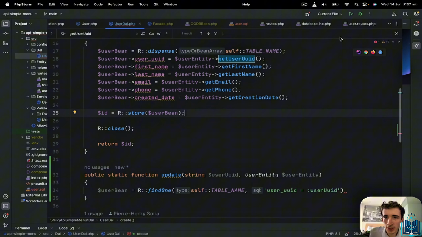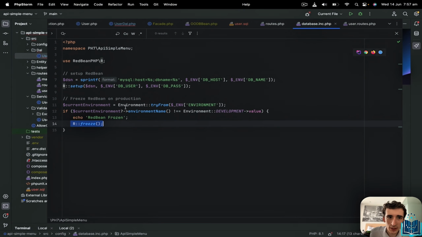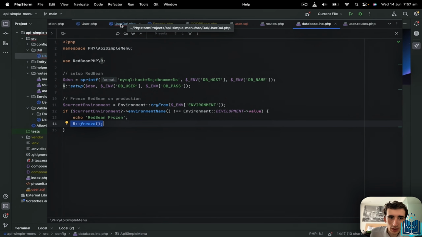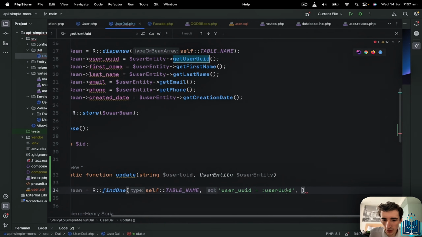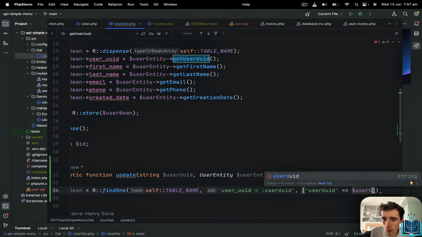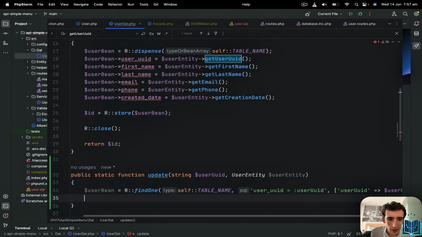Fluid mode is when the database is not frozen, so it will automatically update and adapt the database schema on our development environment, and then we are all good for the production environment. And here, that's the SQL query. So here I will bind it, so it will be user UUID, this variable, and then the value will be user UUID. Beautiful, like this.